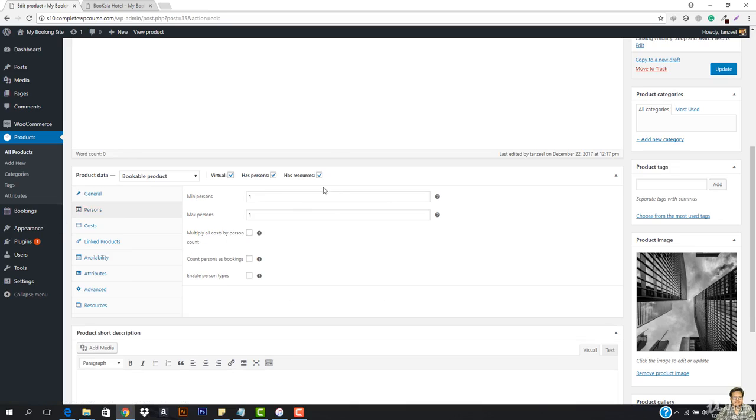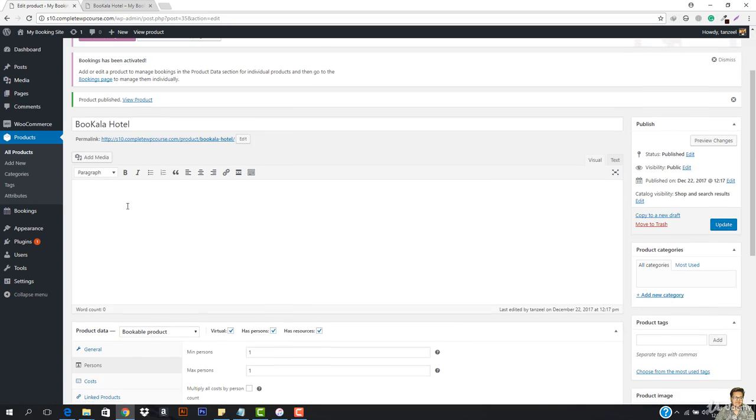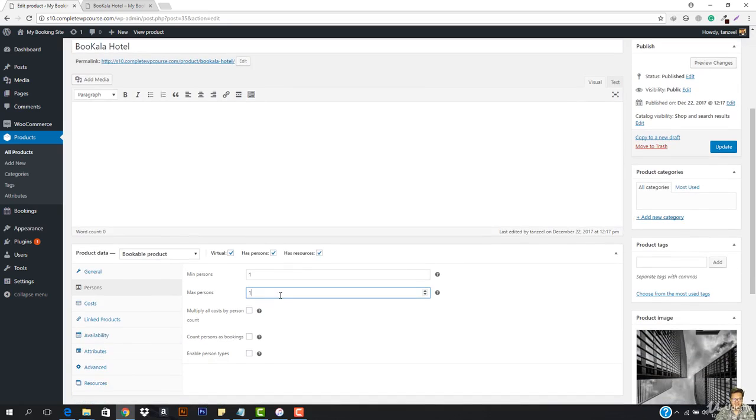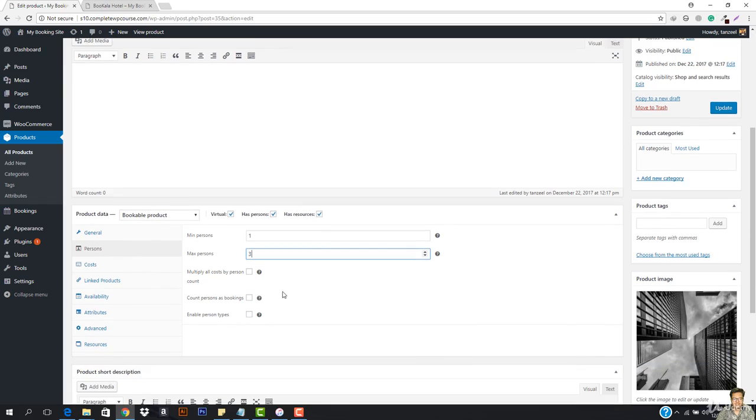Okay, and then we have the person. So in the person, it says minimum person and maximum person. So minimum person should obviously be one, like there should be one single person staying in our room. Okay, and then we have the maximum person. Maximum person means how many persons can stay in this specific hotel room. So the maximum can be 5, or I think 3 maximum person, and that's all.